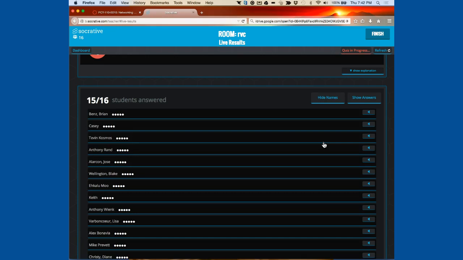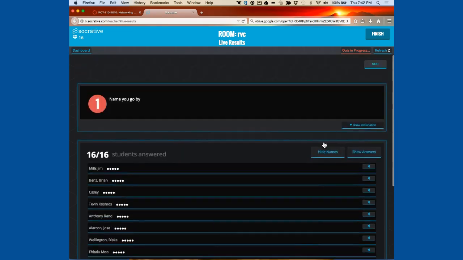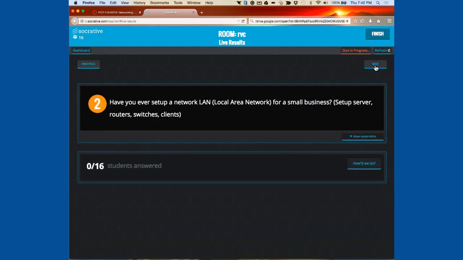And this little tool we're using, Socrative.com, is just a tool to do live polling on different types of topics. I try to use it throughout the semester. Let's go to the next question here. Have you ever set up a network LAN, local area network, for a small business? Have you set up a server, routers, switches, clients?